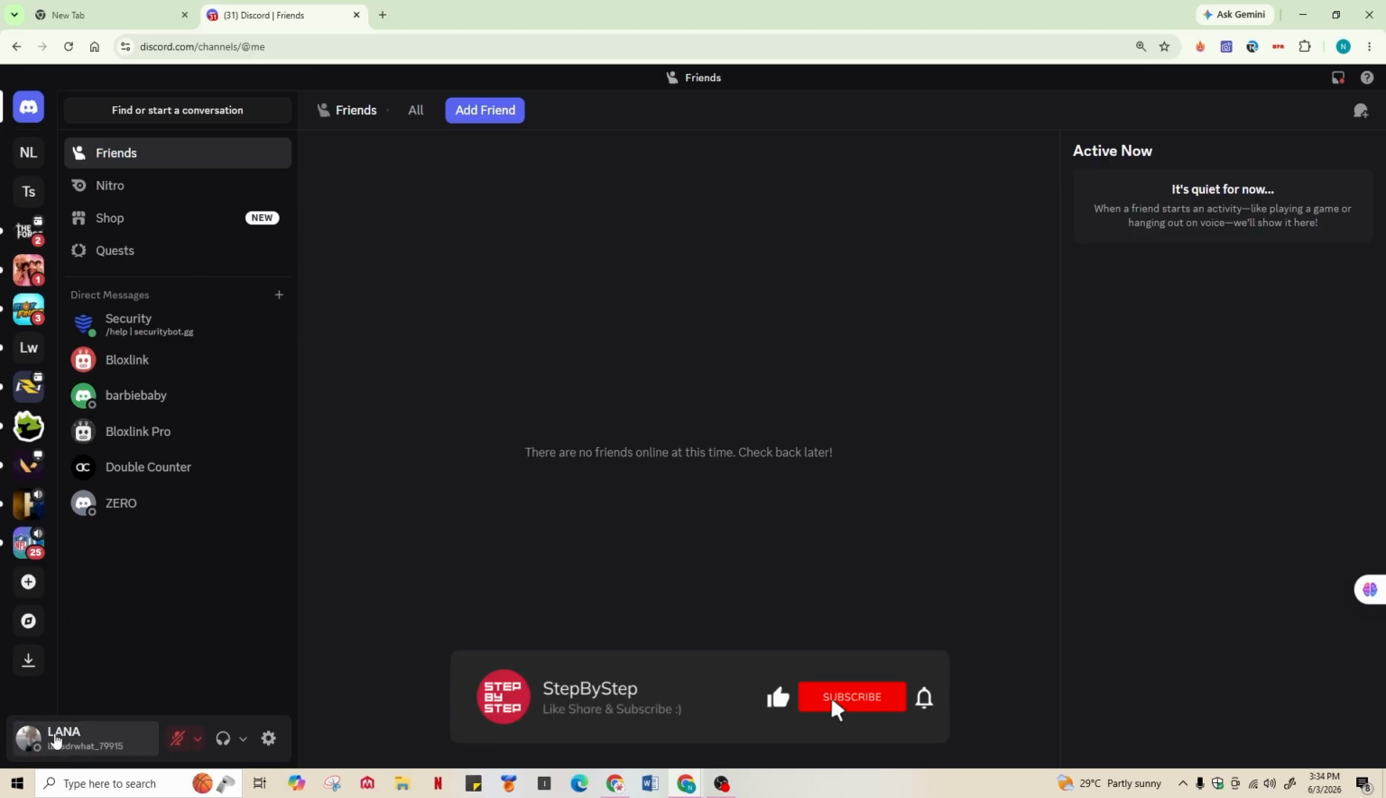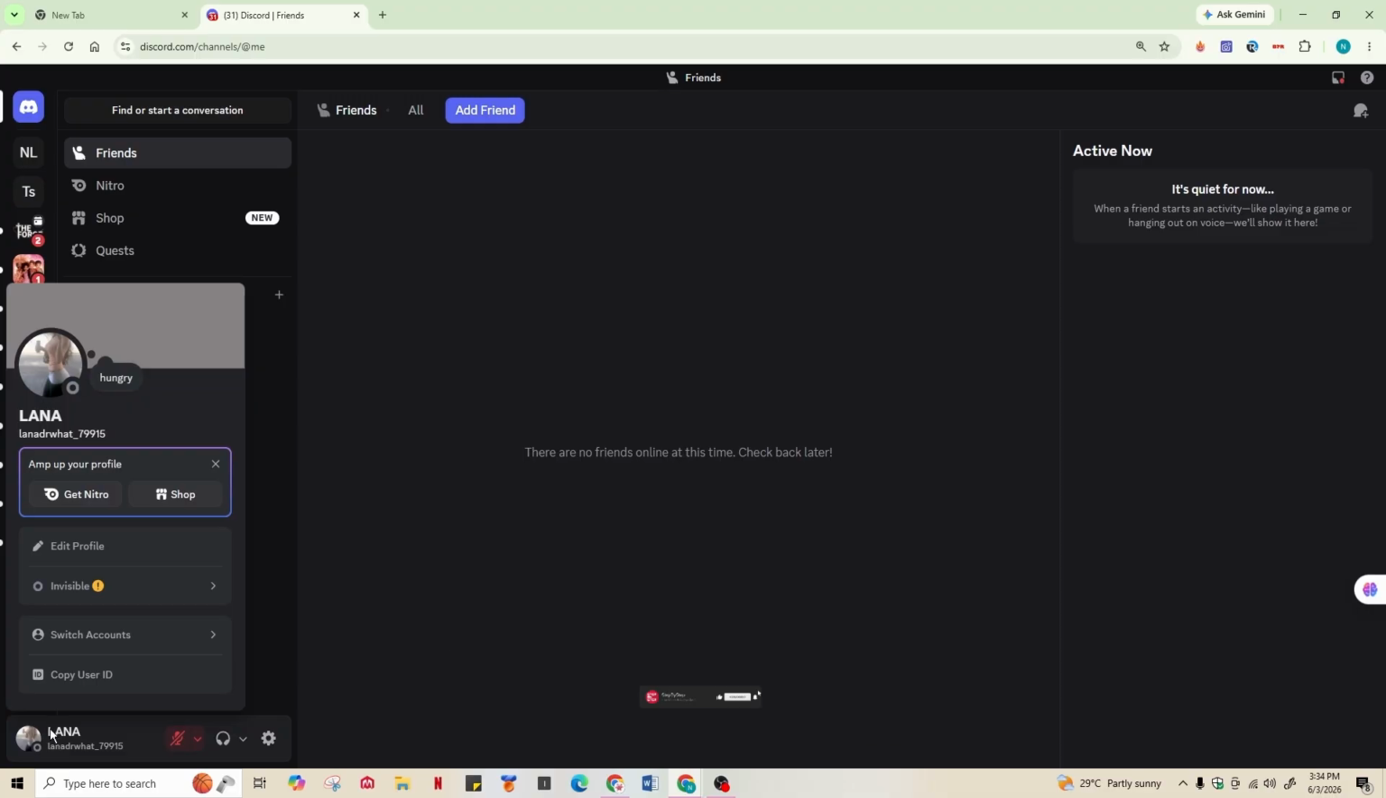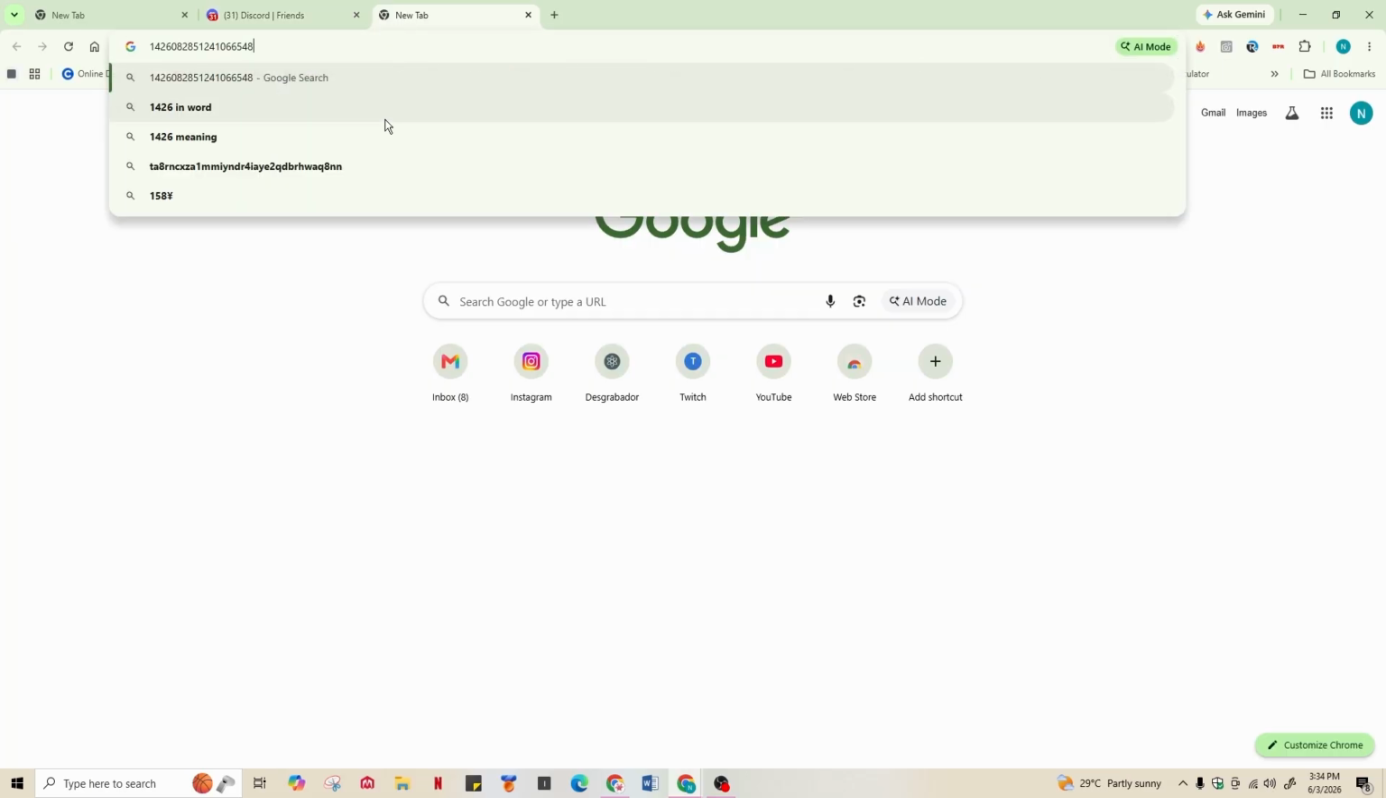You'll see your username from the bottom left corner of your screen. Go ahead and access your user profile. You'll get the option of copy user ID in the menu that appears. Select it. It is a unique user ID which includes a tag number, and you can share this with your friends and family so that they can add you, or you can ask them for their user ID.